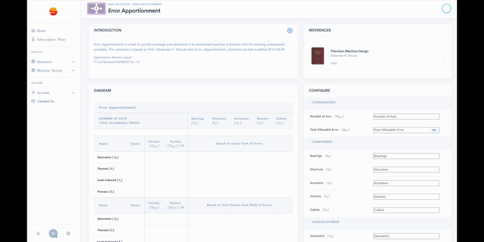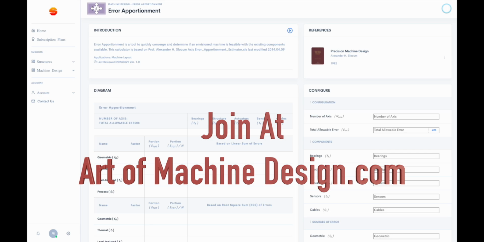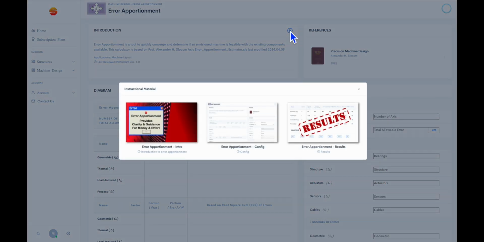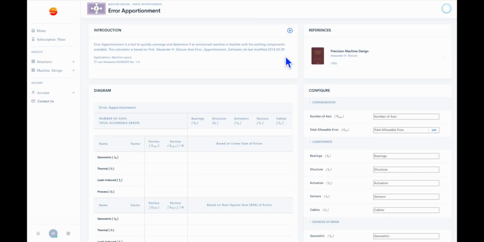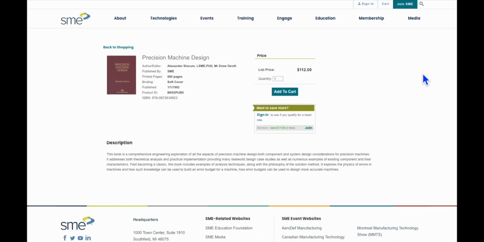Let's get started in the error apportionment configuration. If you're new to the app, what you're going to find is that in this panel, the introduction, you click on that tab, the play tab, and you're going to have access to all of the video resources for this specific calculator. For the error apportionment, we have one reference, Precision Machine Design, which you can access by clicking this icon that will take you to the SME website where you can purchase the book.